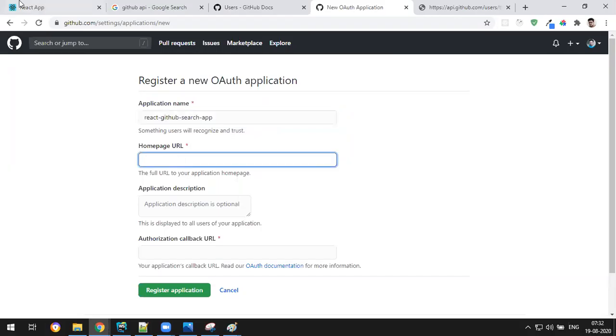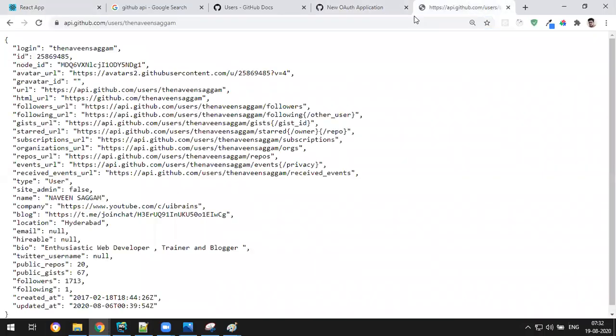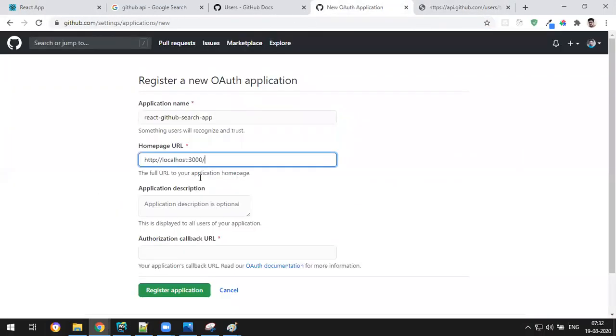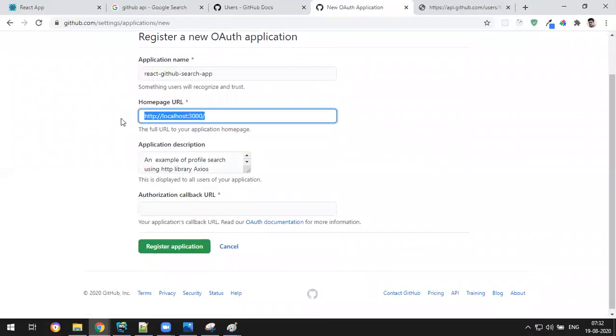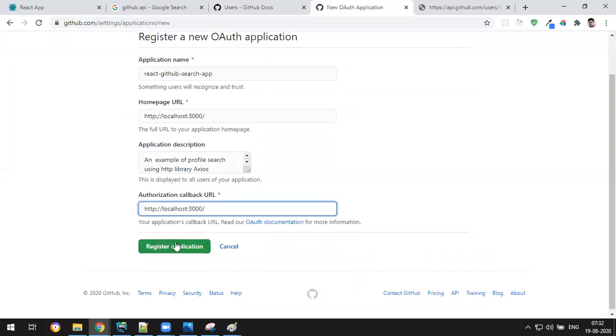And what is the homepage URL? My homepage URL is localhost something. And the application description: this is an example of profile search using an HTTP library, Axios, something like that. The description is not required. After that, the callback URL. Just give the same URL. And then click on register your application.